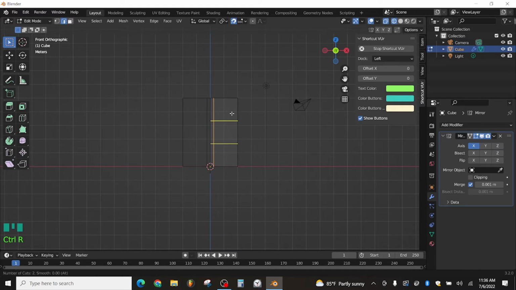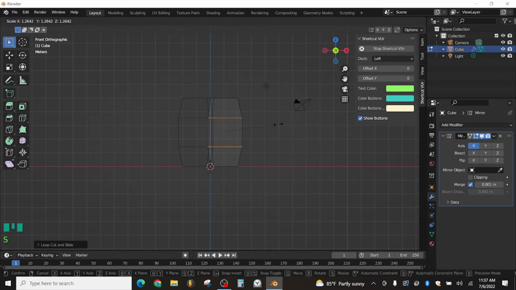Next, add 2 loop cuts to the center. Use your mouse wheel and scroll forward to add more than 1 loop cut at a time. Then spread them out.